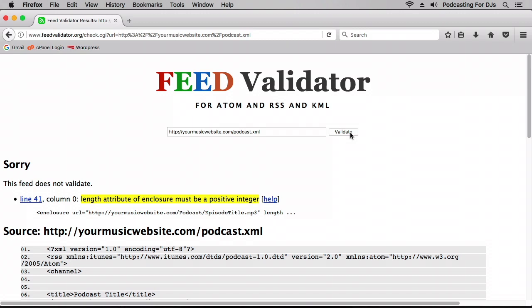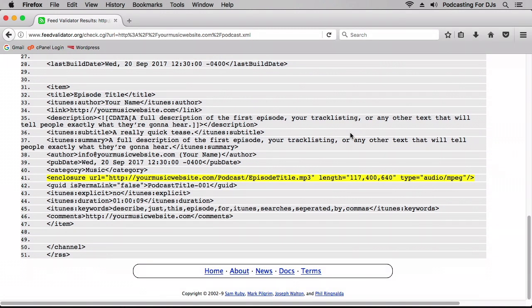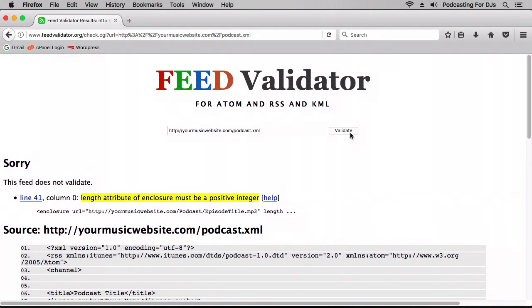If something wasn't set up properly, it will let you know that at the top and also highlight the exact line in yellow where the problem is. If I forgot to remove the commas from the length of my first episode like this, for example, I would have to go back and edit the RSS file, then try validating again.